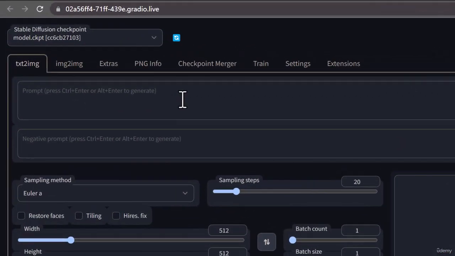Alright, now we have entered the web UI page of Stable Diffusion. Let's start writing the prompt. Wide shot angle, comma, a robot, comma. The background is a cyberpunk city with neon lights, comma.